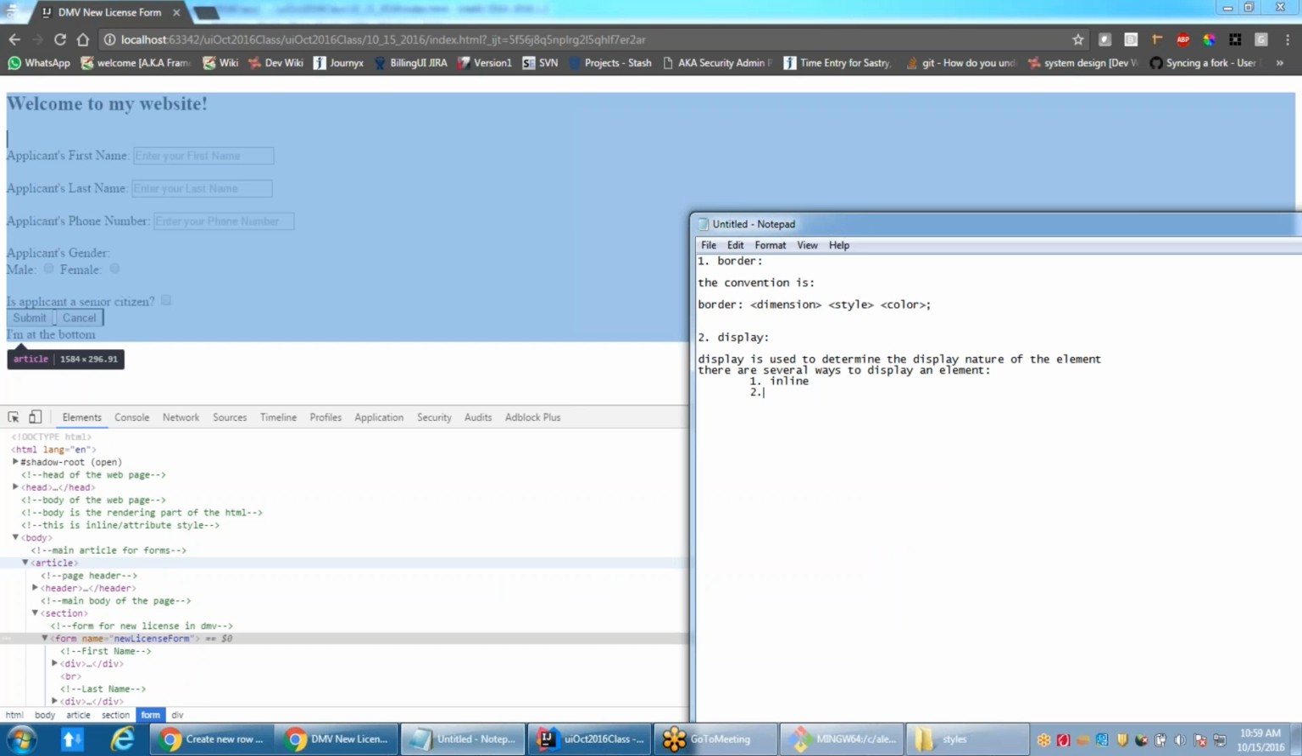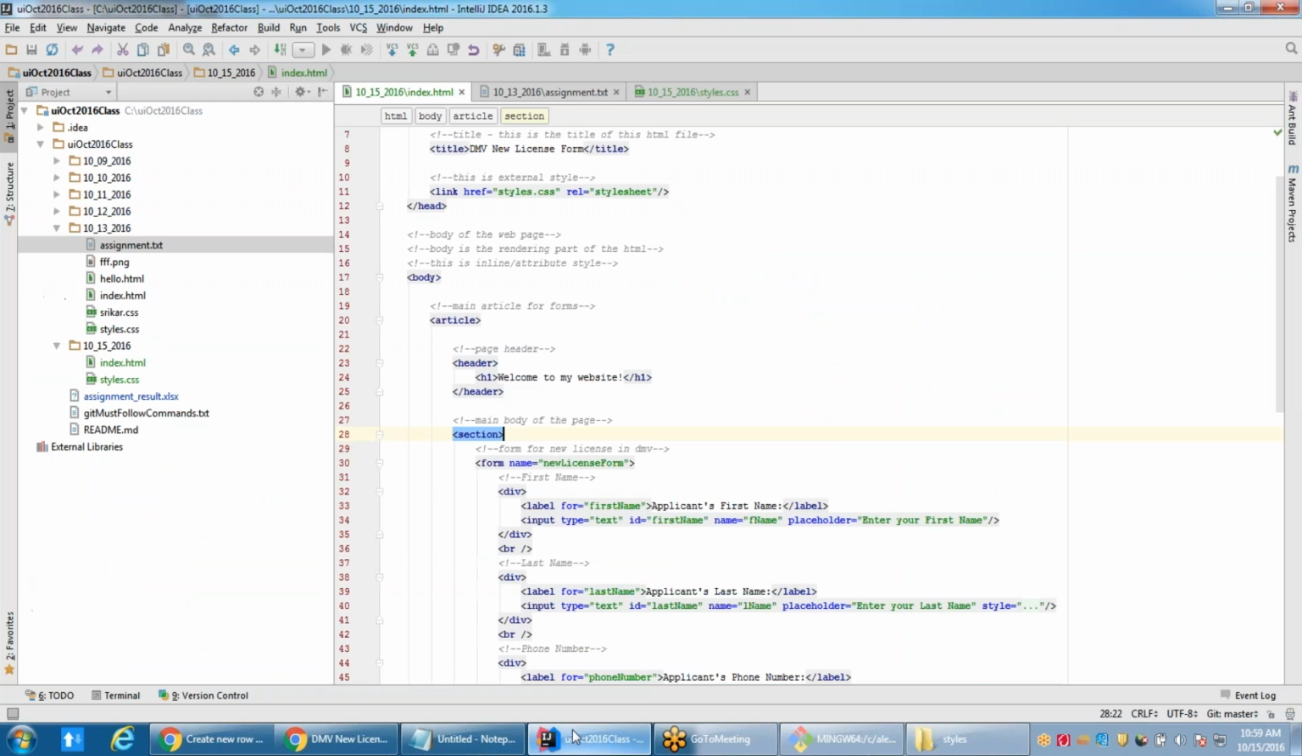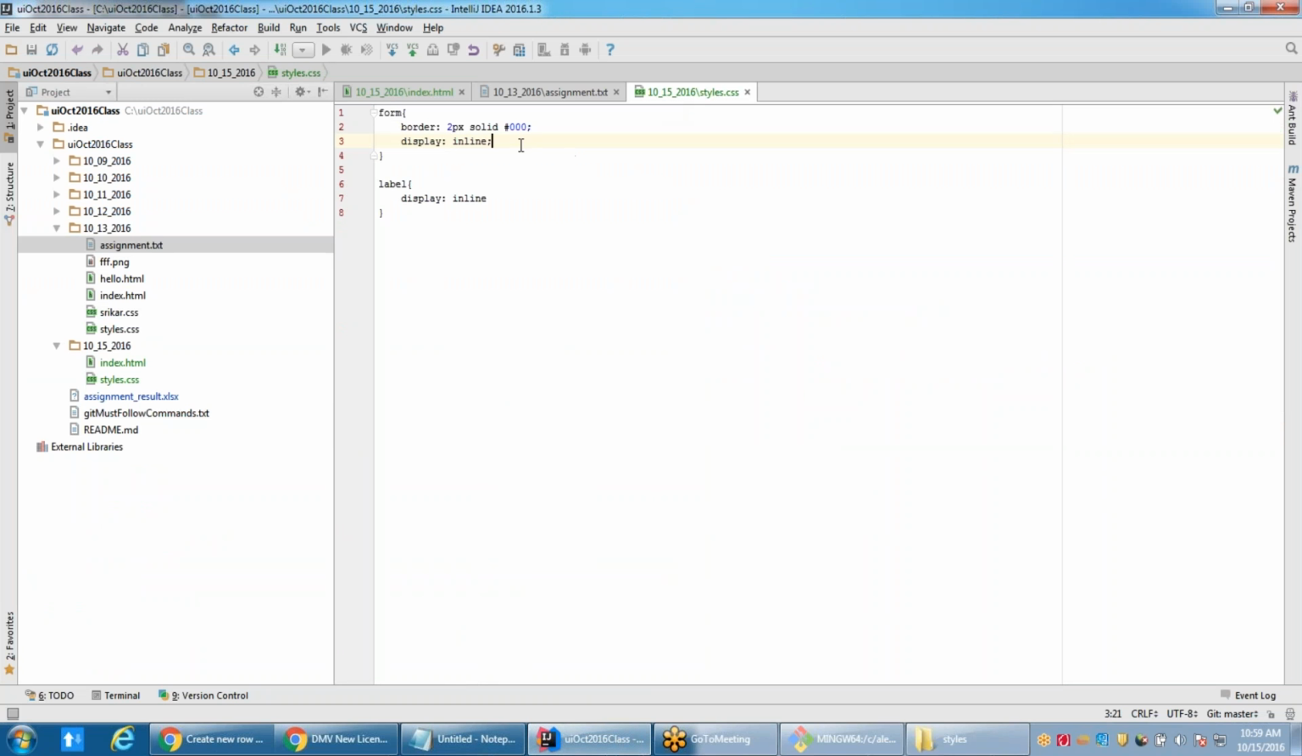Okay, the second one is block level style. Okay, now in this case, for the time being, I will take out this display.